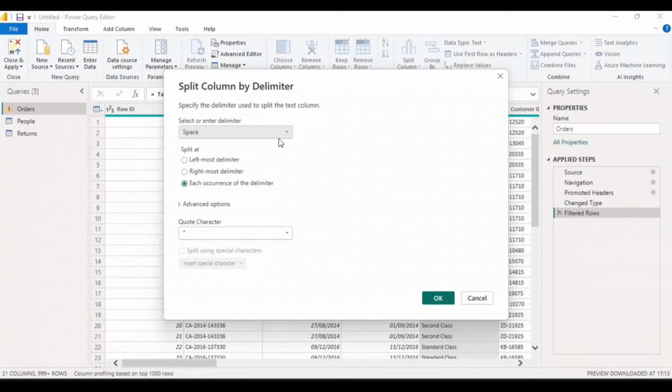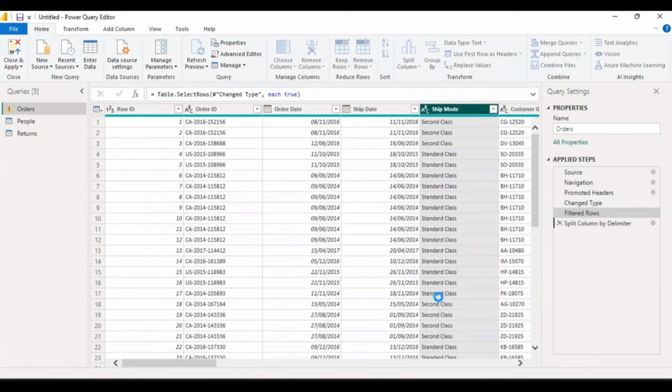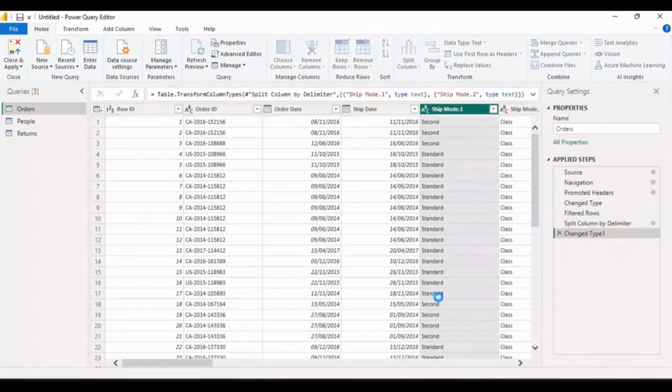So if you are splitting by space, let's open this and look at what is there. You can split by colon, by comma, by equal sign, even by custom. So you have space here. We'll go back to this space. You are splitting by space and by each occurrence, and you just say okay. Now let's see what will happen to this. Of course, you see that it has split into two. Now you are seeing second here, and the next one you are seeing class here.